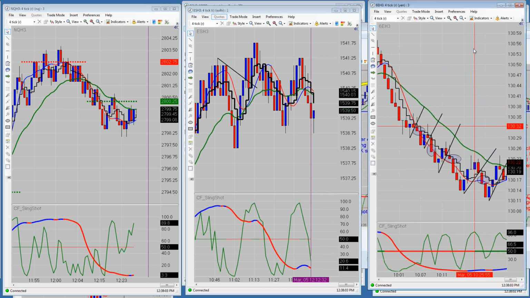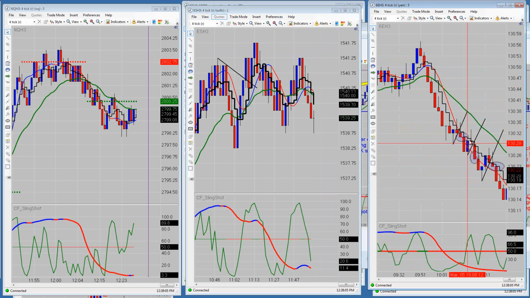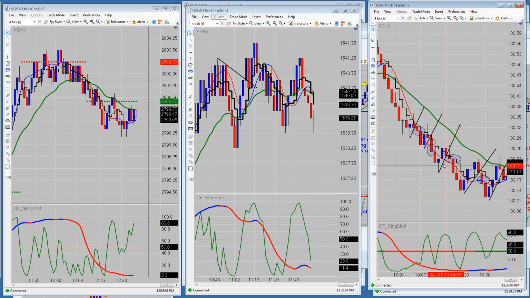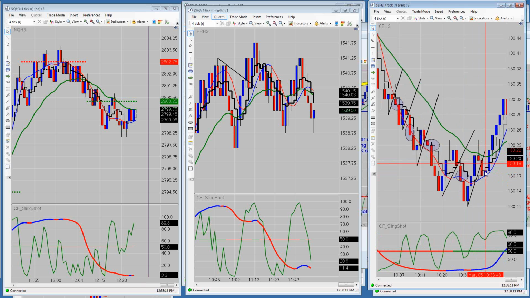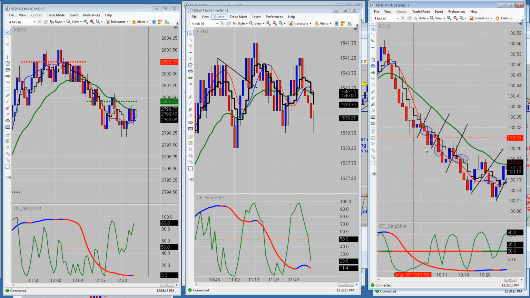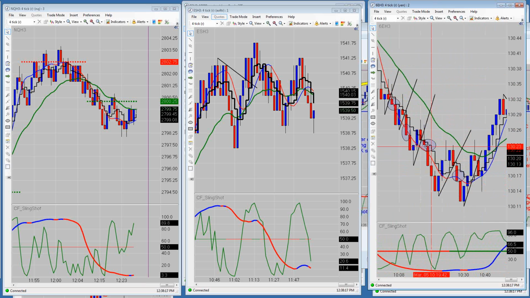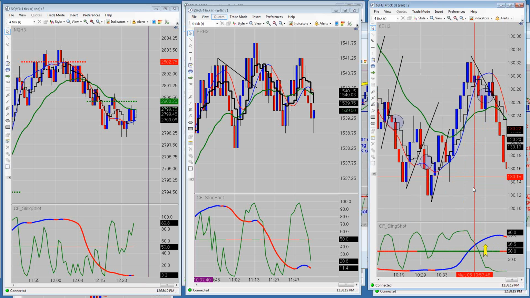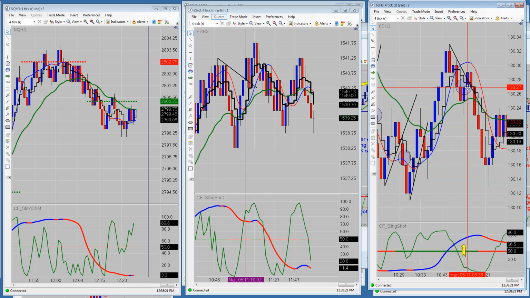Now this is the euro. On the euro, we didn't actually see this big move happen. We saw it right after it happened, but these were the spots where you could have entered short on that move down. Okay, I saw this after it happened. I didn't put those in while it was actually happening.